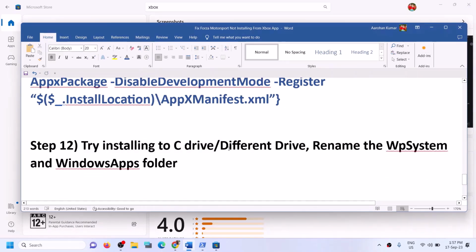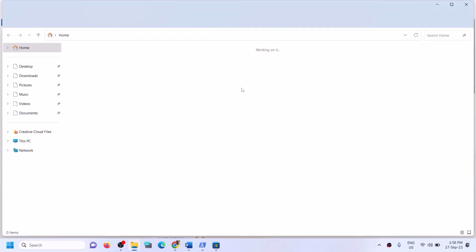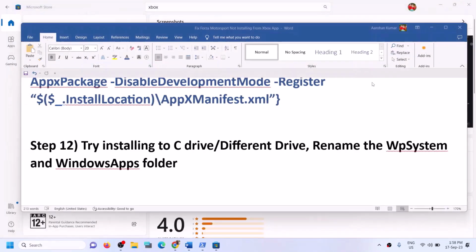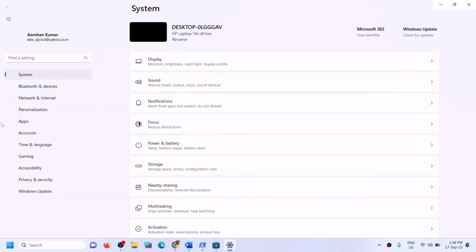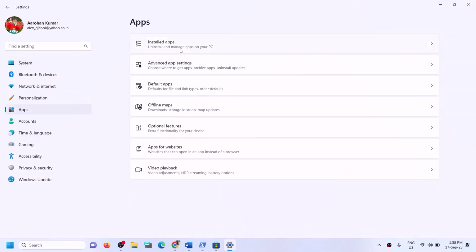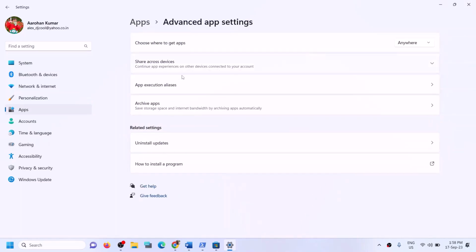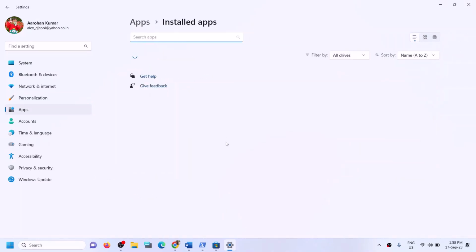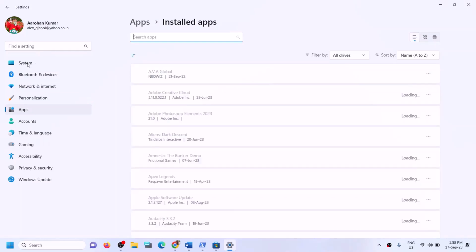Suppose you are trying to install the game to different drive, maybe D drive, E drive, F drive. In that case, open Windows settings, and then go to apps and features in Windows 10 or in Windows 11. You can go to advanced app settings, and click on apps and then go to install apps. I'm sorry, go to system actually. So the steps are same for Windows 10 and Windows 11 users. You have to go to system, not apps.